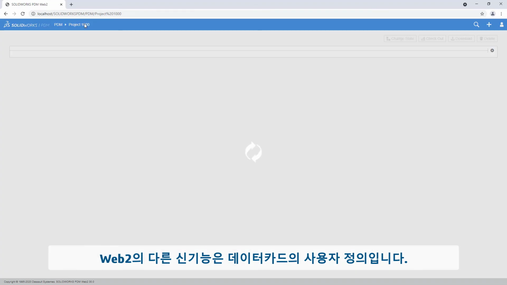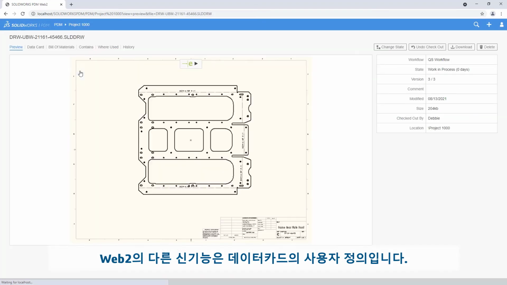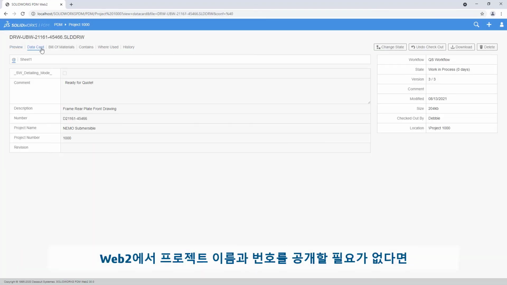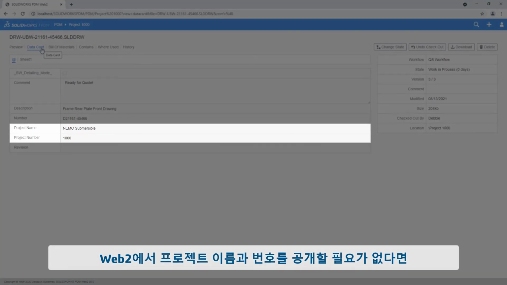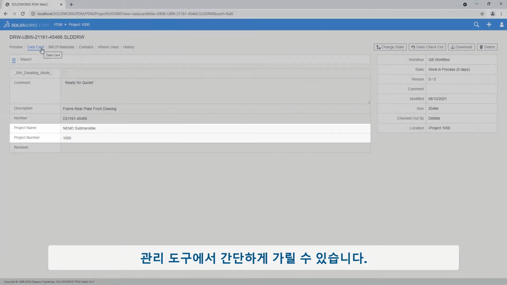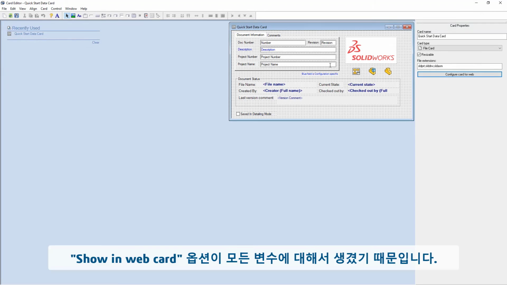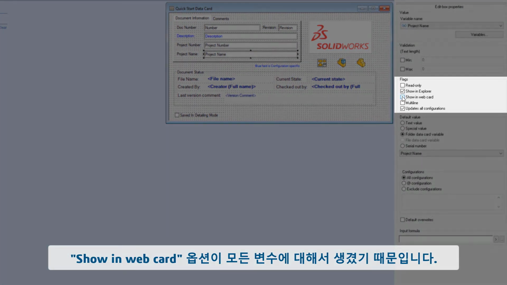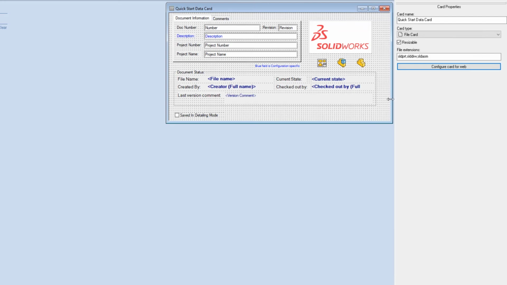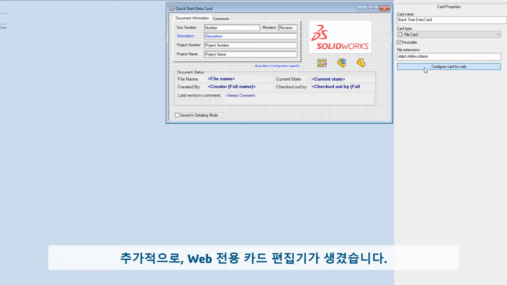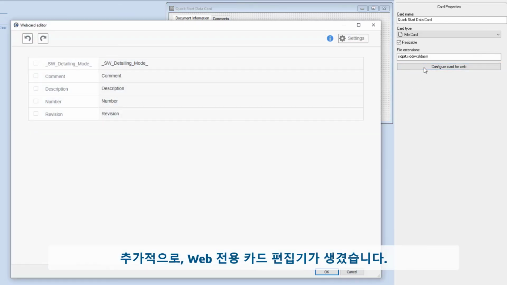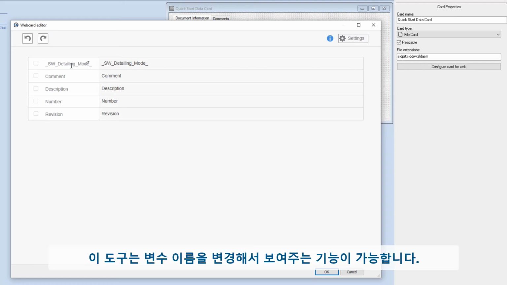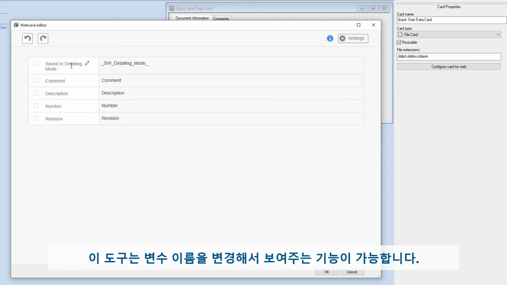Also new for Web 2 is the ability to customize the data card. Removing properties like project name and project number from the card view is now easily accomplished in the administration tool. An option called Show in Web Card is available for each property control on the card. Additionally, a dedicated web card editor has been added. This tool allows you to rename fields that otherwise would have displayed the variable name.